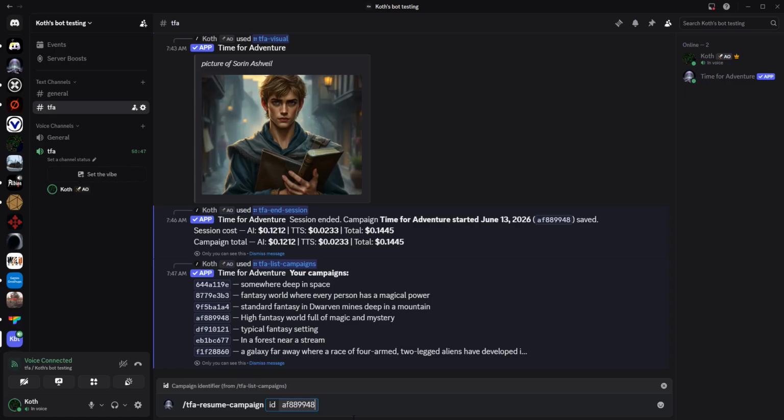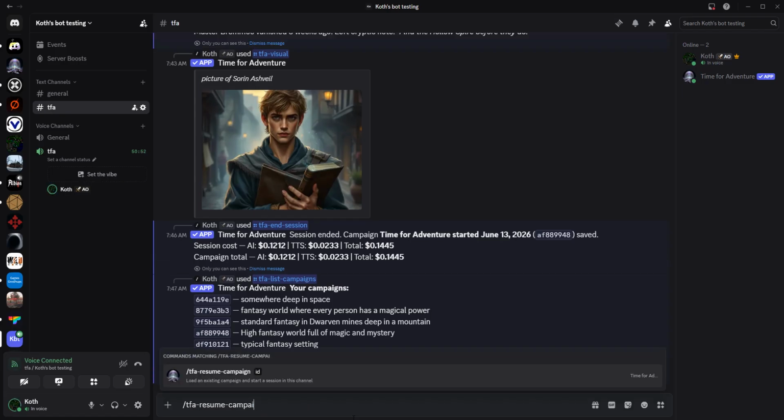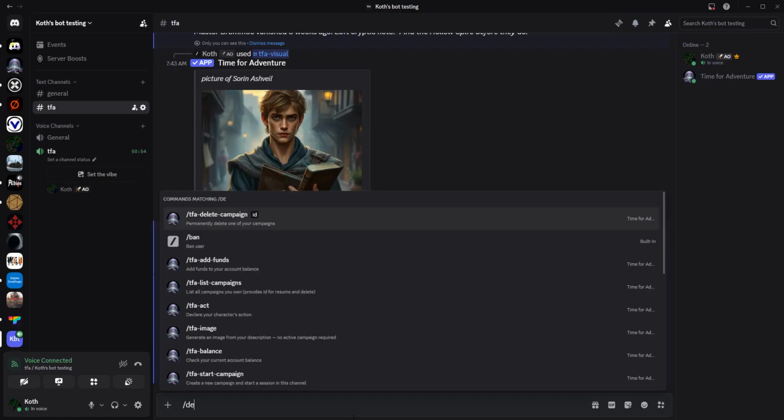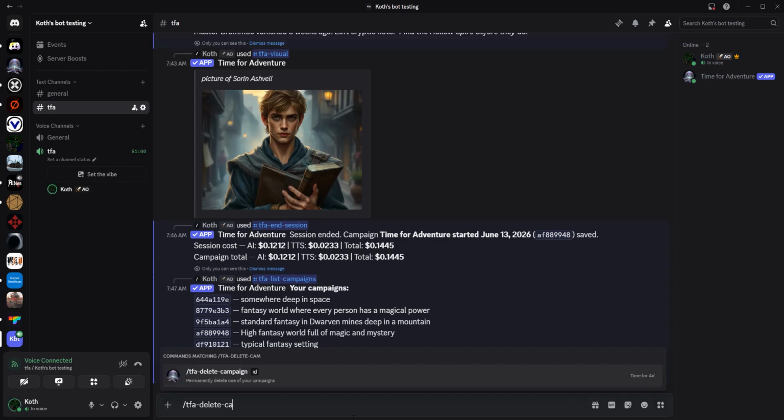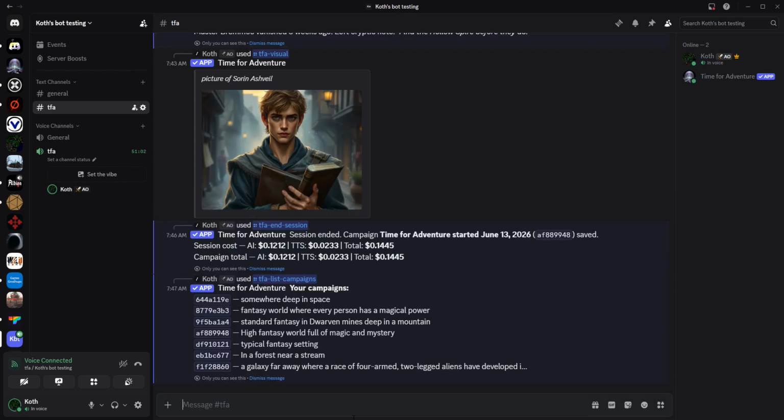You can have a maximum of 10 campaigns active at a time. There's a delete command if you want to delete a campaign. That's gone forever, so be careful, don't delete something you want to keep. And I also mentioned all of this stuff, your balance, the campaigns, they are all tied to your unique Discord user ID, so that only you can access them.